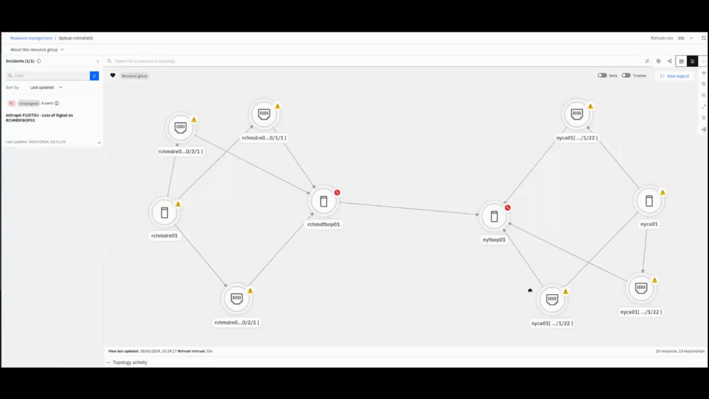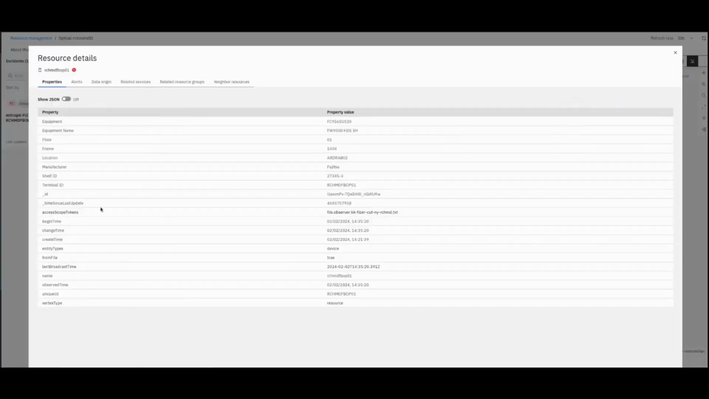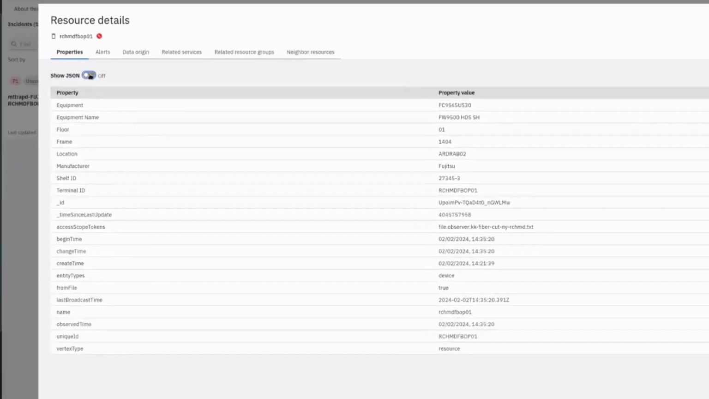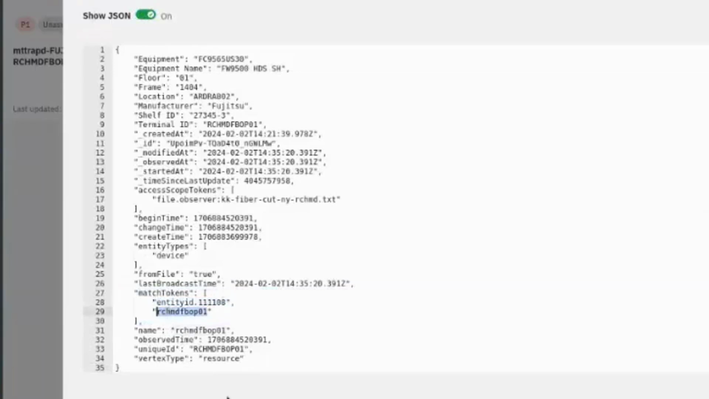So we've got a collection of topology resources on the screen, and each one of these resources has some details associated with it. If I click on resource details, I can see all of the attributes that relate to this particular resource. You can see here the name, entity types, create time, and a bunch of other things. If I switch on the show JSON, it shows me all of this, but also a couple of hidden fields as well. One of those is called match tokens. In this case, my match tokens for this particular resource include this string here and this string here, which basically corresponds to the name of the resource as well.